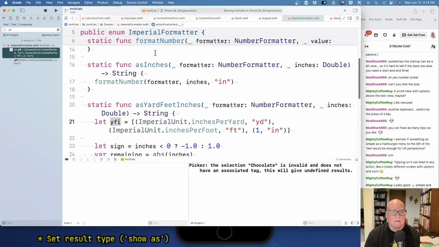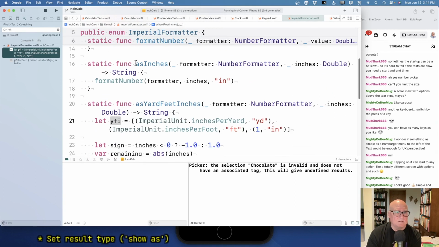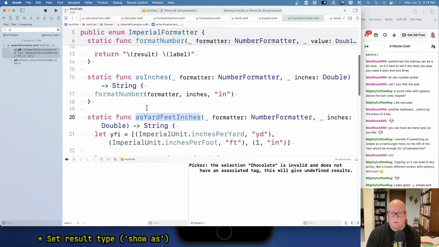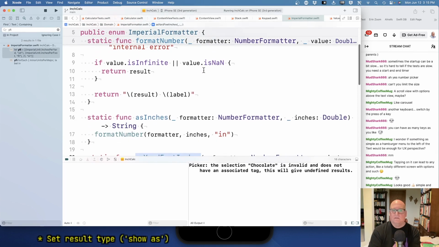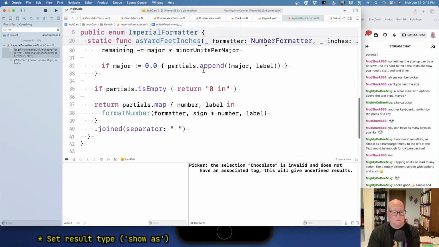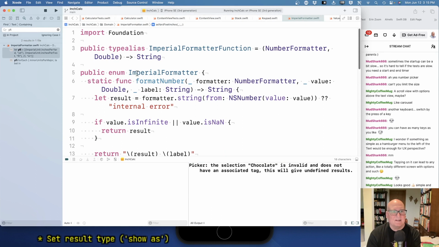Yeah, this thing, Imperial Formatter, has inches, as well as yards, feet, inches. So we needed an enum that captures that. Well, looky here, I guess this wants to be that. Okay. A formatter that knows that stuff. Okay, I think we can work with that.